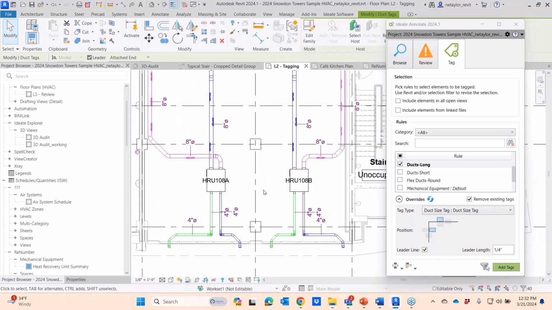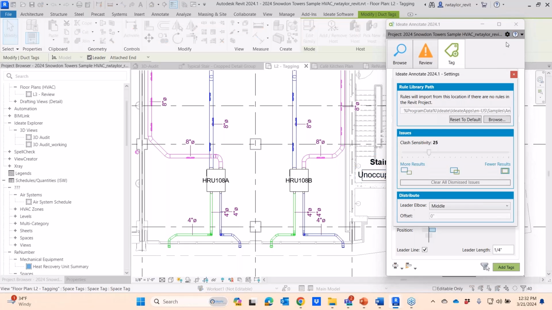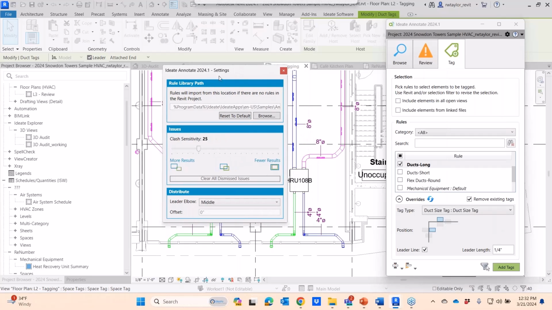So again, very powerful, being able to set up these characteristics and apply them and then save them in your project. So really, just to reiterate here, going to the settings, the settings will basically tell you where the rules are located, what the clash sensitivity is, and whether the leader line you see is either middle, offset, or none, right? So there are some settings here.